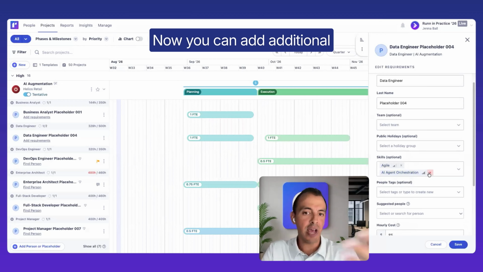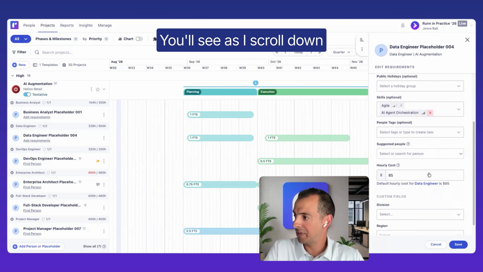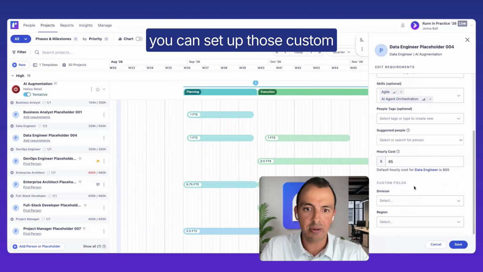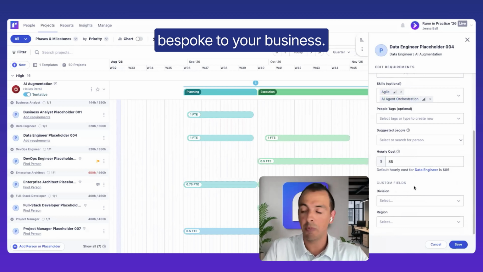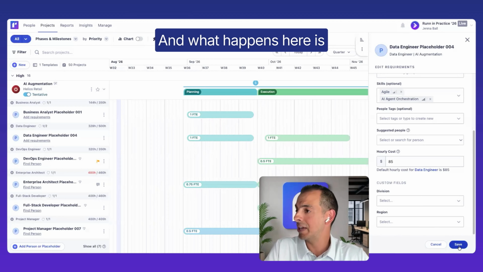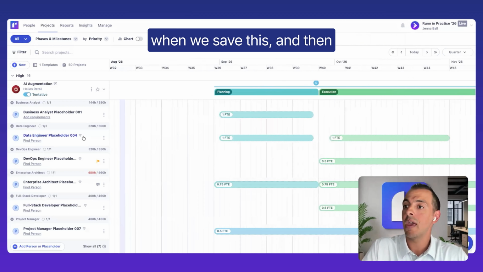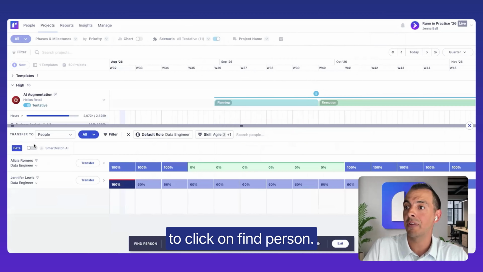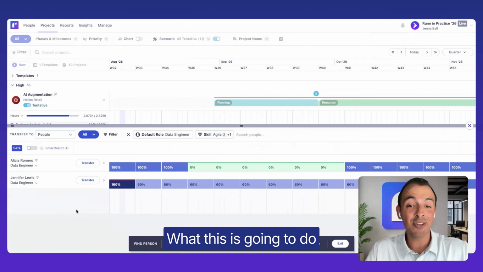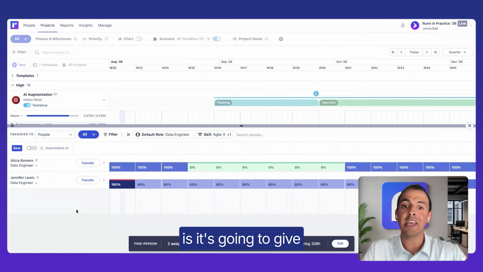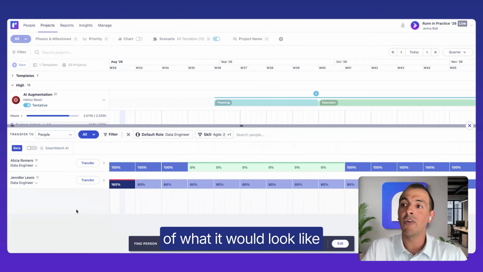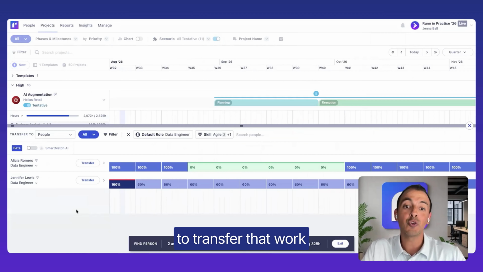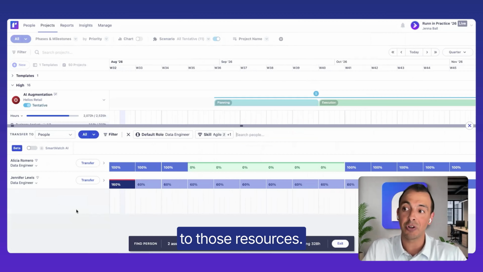Now you can add additional attributes as well. As I scroll down, you can set up those custom fields so that they're bespoke to your business. And what happens here is when we save this, and then go back to the data engineer and click on find person, it's going to give you a predictive impact of what it would look like to transfer that work to those resources.